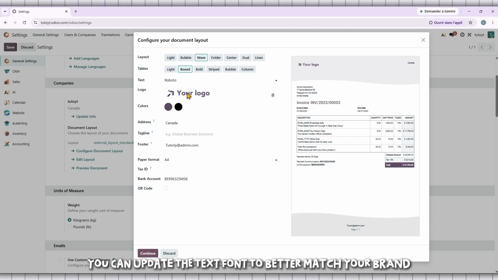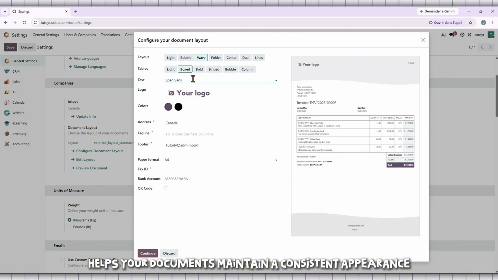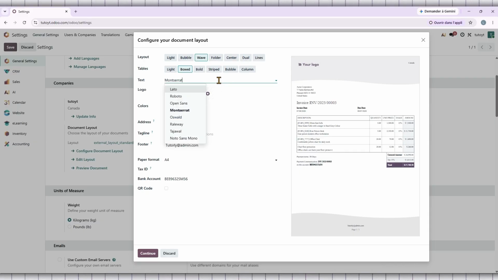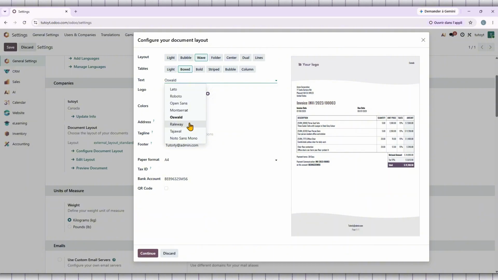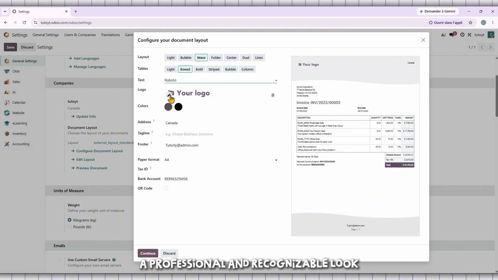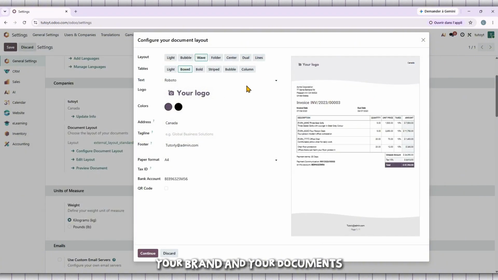Next, you can update the text font to better match your brand style. Choosing a suitable font helps your documents maintain a consistent appearance with your website, marketing materials, and other business communications. You'll also have the option to upload or change your company logo, which is one of the most important elements for giving your invoices a professional and recognizable look. Your logo helps customers immediately identify your business and creates a stronger connection between your brand and your documents.